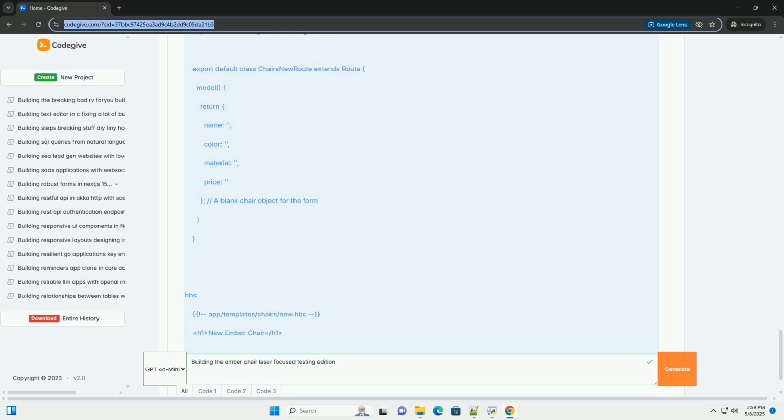C. Implement the chairs template. Open app/templates/chairs.hbs and add the following. This template iterates over the @model, which is the data returned by the route's model hook, and displays each chair's name and color within elements with the data-test-chair attribute and elements with the respective class names for styling.